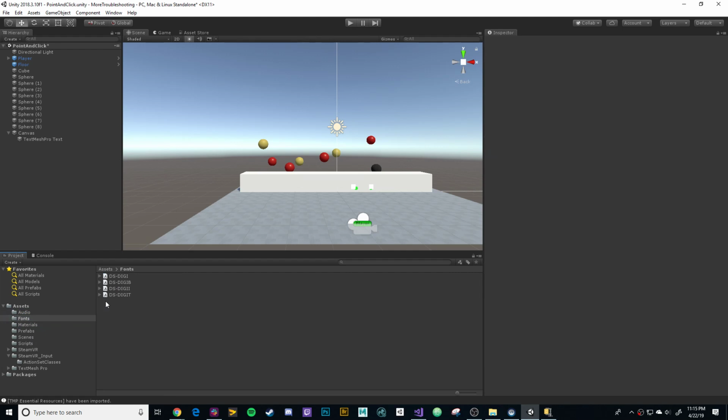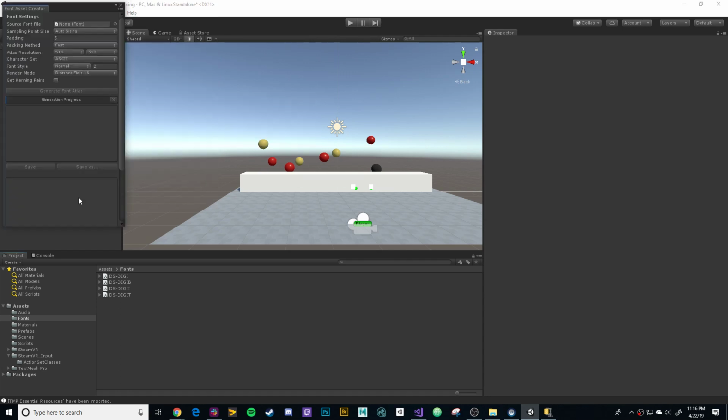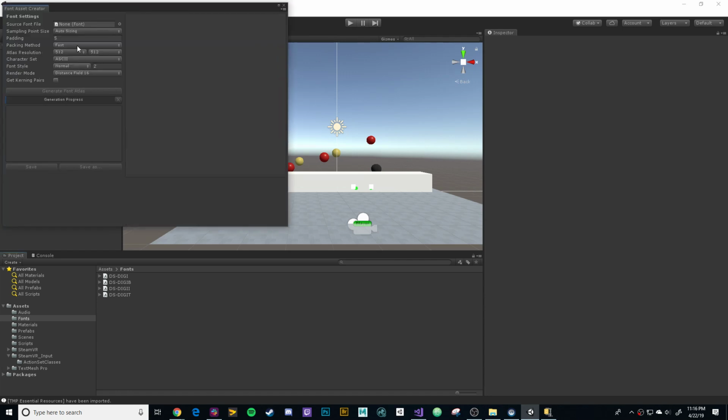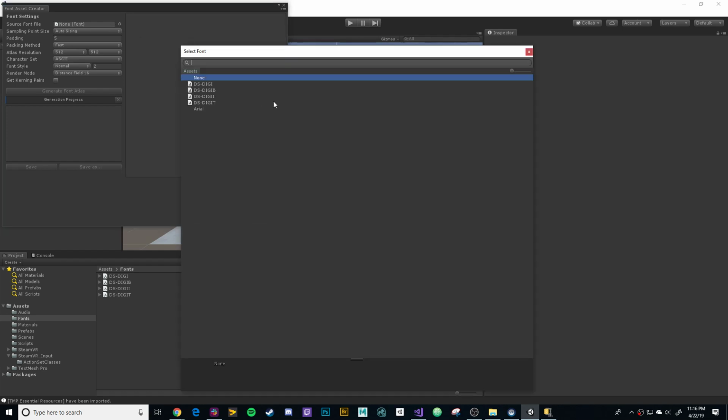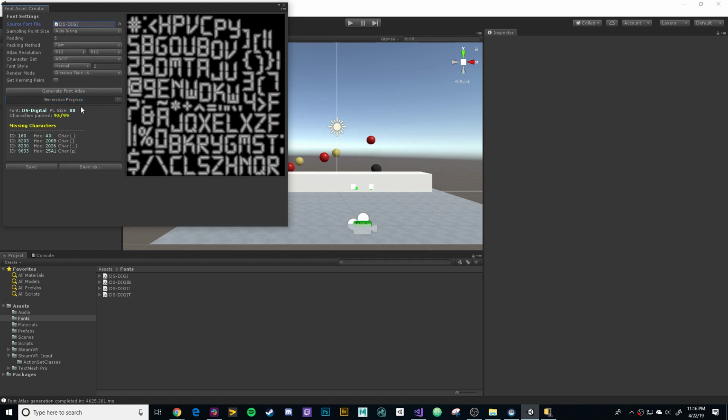All right, so I need to do one thing here with my Text Mesh Pro, and I actually need to go into Window, Text Mesh Pro, Font Asset Creator. And we're going to go in here to Source Font File. We're going to select one of these. And we're just going to say Generate Font Atlas. And this makes a really nice vector scalable version. I know it looks like crap here, but it actually is what we want. So we're going to go ahead and say Save.